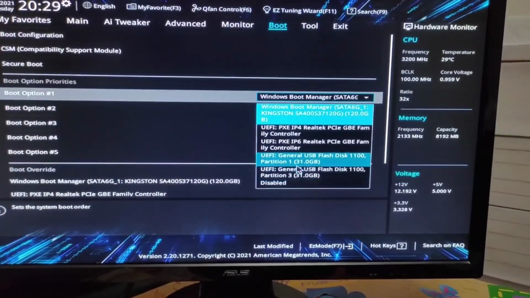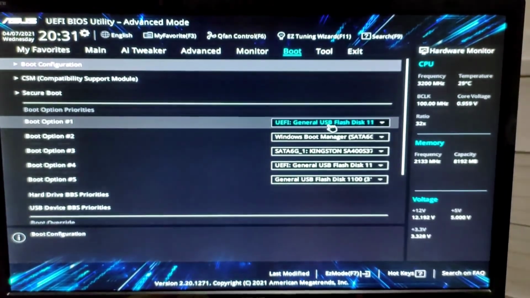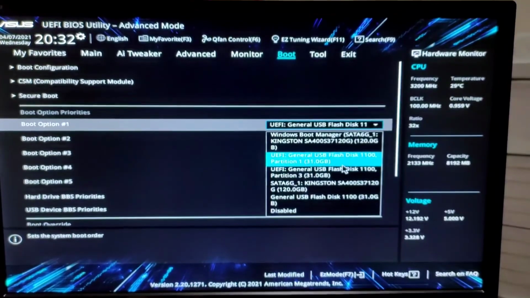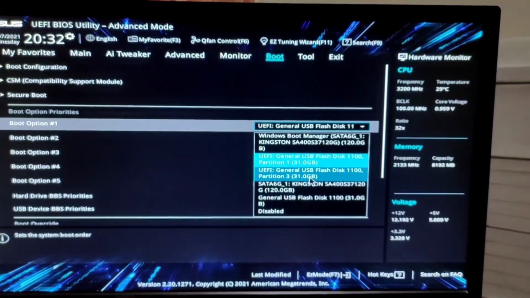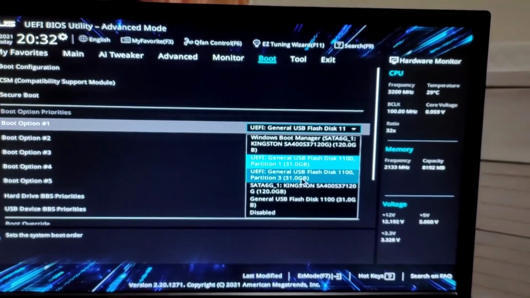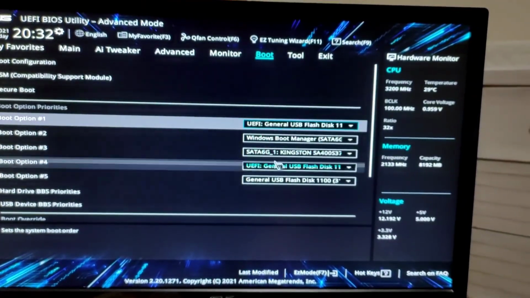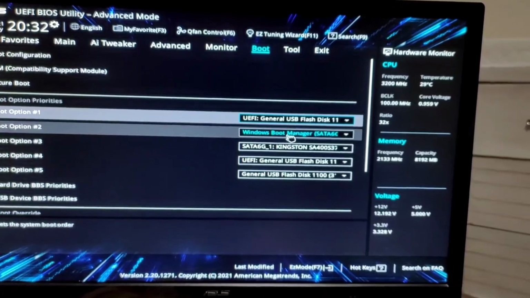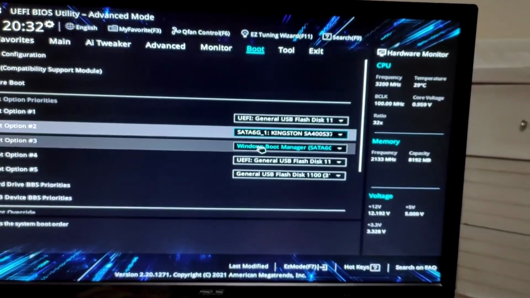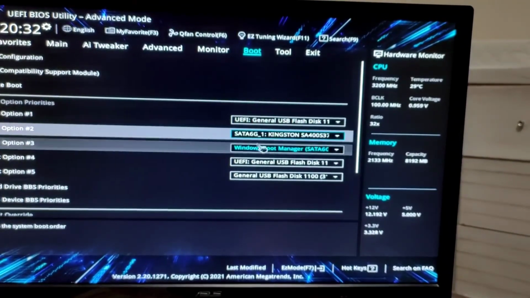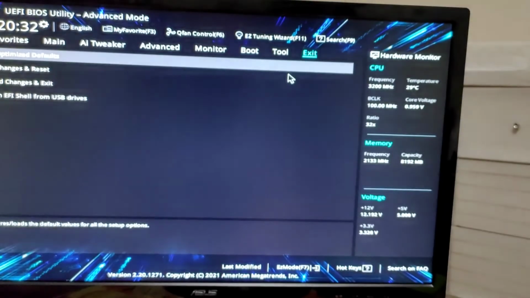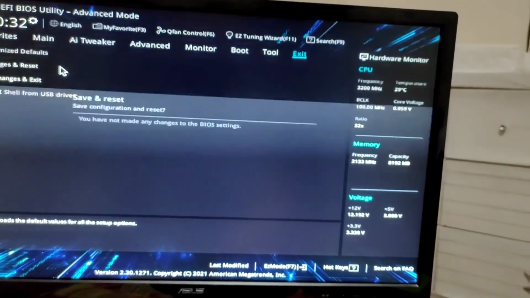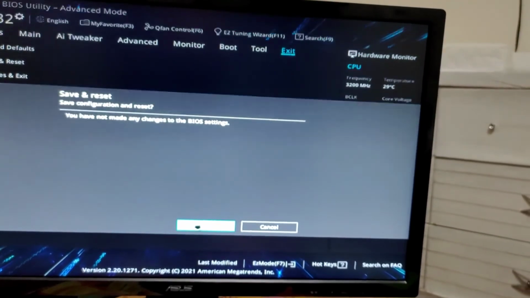Let's see here. Okay, I actually tried partition 1 and it didn't work, so we're going to go to partition 3 and try to boot again. We'll say USB partition 3 is the first priority. We're going to save changes and reset. And now we are going to see if it boots to HiveOS.